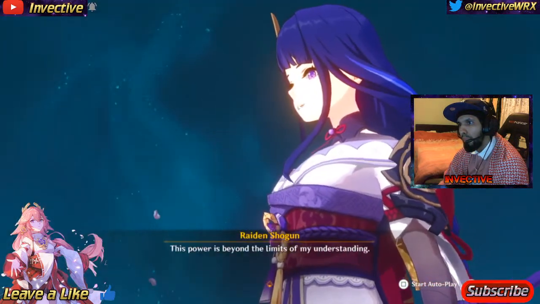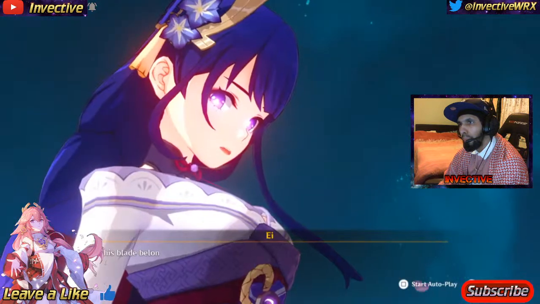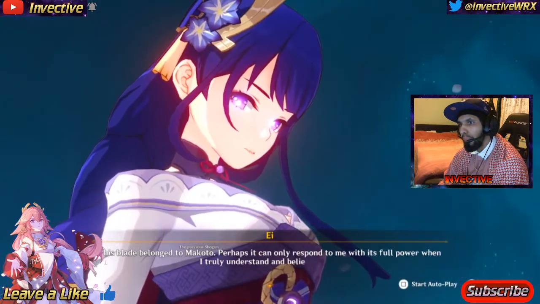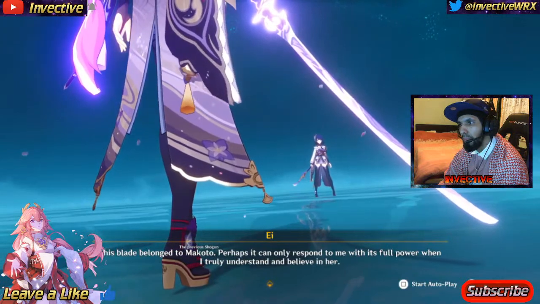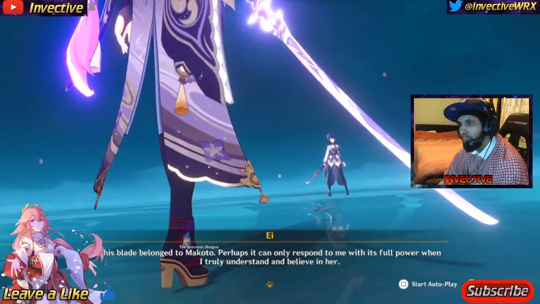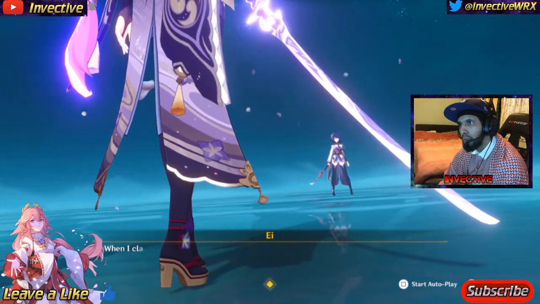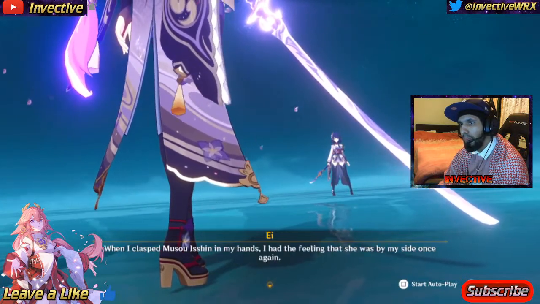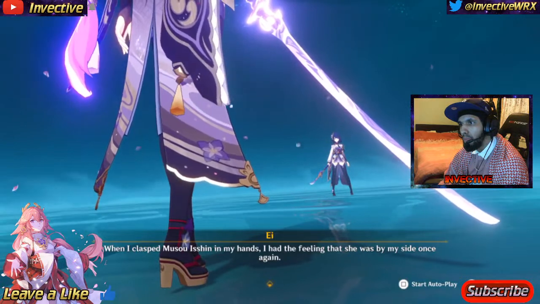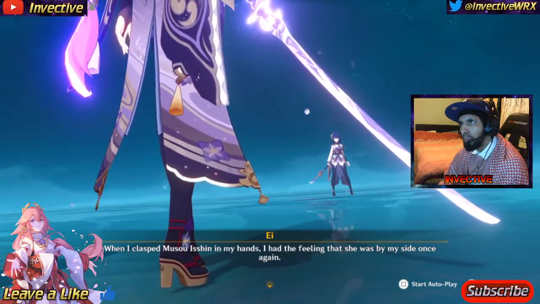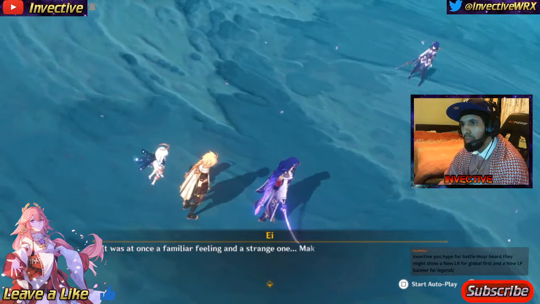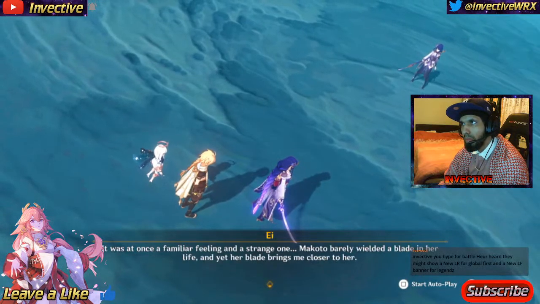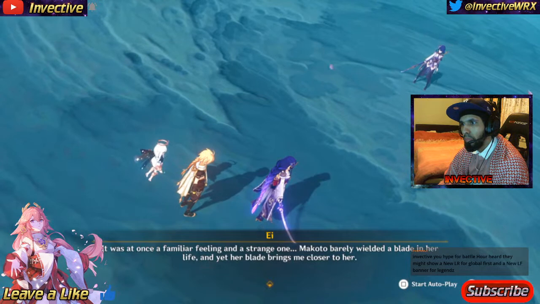This power is beyond the limits of my understanding. This blade belonged to Makoto. Perhaps it can only respond to me with its full power when I truly understand and believe in her. When I clasped Muso Ishin in my hands, I had the feeling that she was by my side once again. It was at once a familiar feeling and a strange one. Makoto barely wielded a blade in her life, and yet her blade brings me closer to her.